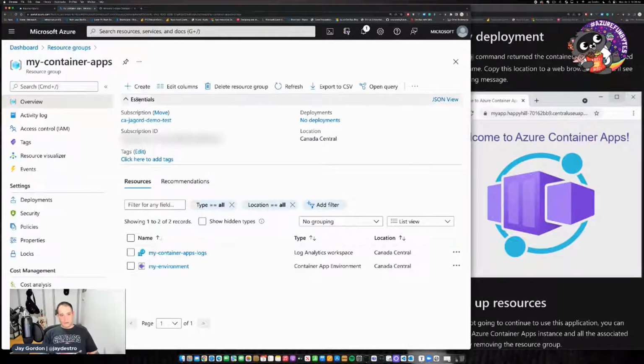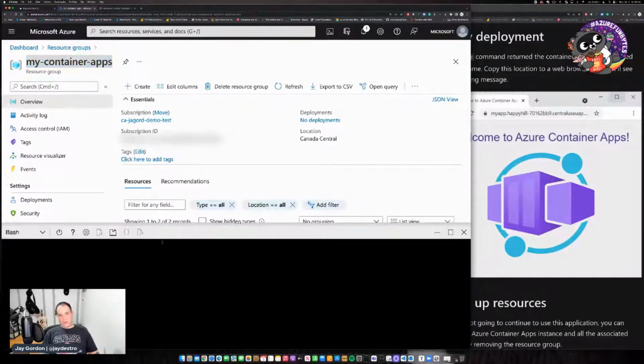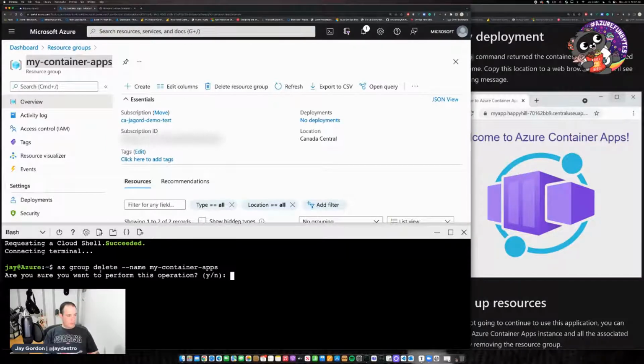All right, so we've created everything, and now we want to delete it because we don't want to use resources we don't need. The best way to do that, I'm going to just grab the resource group name, go back to the Cloud Shell, and I could run the, just take a second, az group delete, name, the name, and it will ask me if I want to perform it. I'll say yes, and it'll go and delete all of our resources.